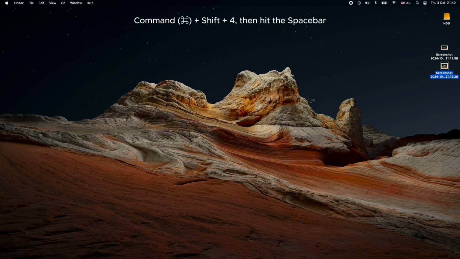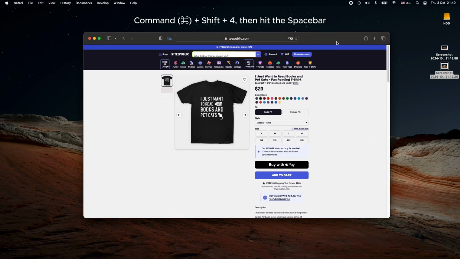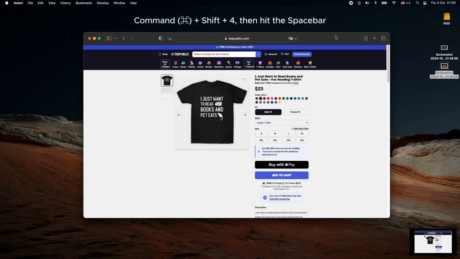Now, if you want to screenshot just a specific window, press Command plus Shift plus 4, then hit the spacebar. Your cursor will turn into a camera icon, and you can click on any window to capture just that.